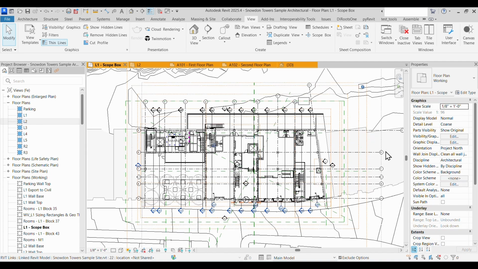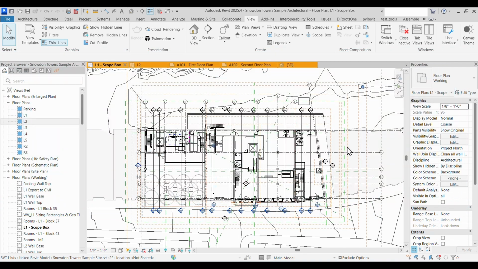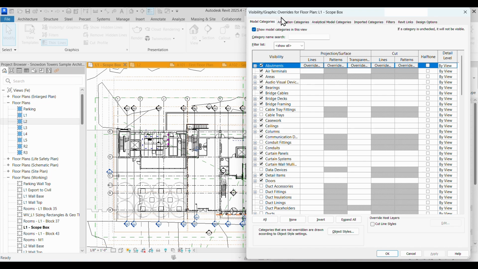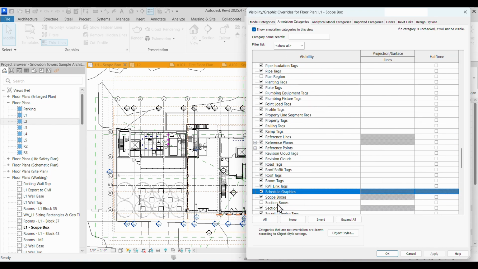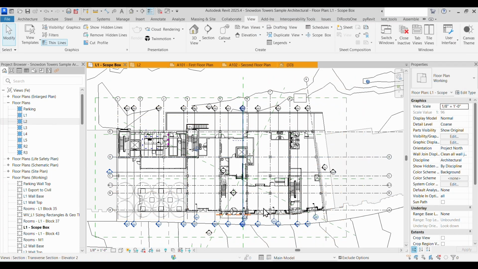Point number 4. Visibility of the scope box. You can control the visibility of scope box through the visibility graphics. Press VV to go to the visibility graphics. Once in the visibility graphics, go to annotation categories and search for scope box. So you can see the scope box is over here. If I turn this off, all scope boxes will turn off. This will make your drawing more clear. I'll undo the step now.